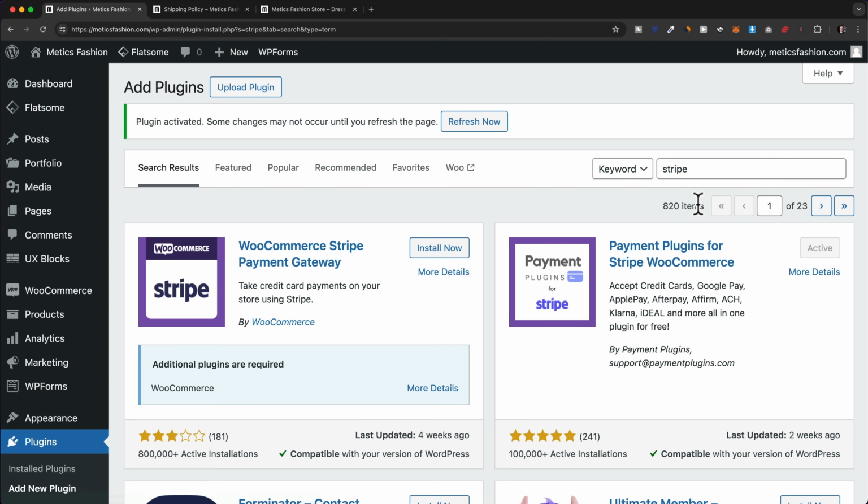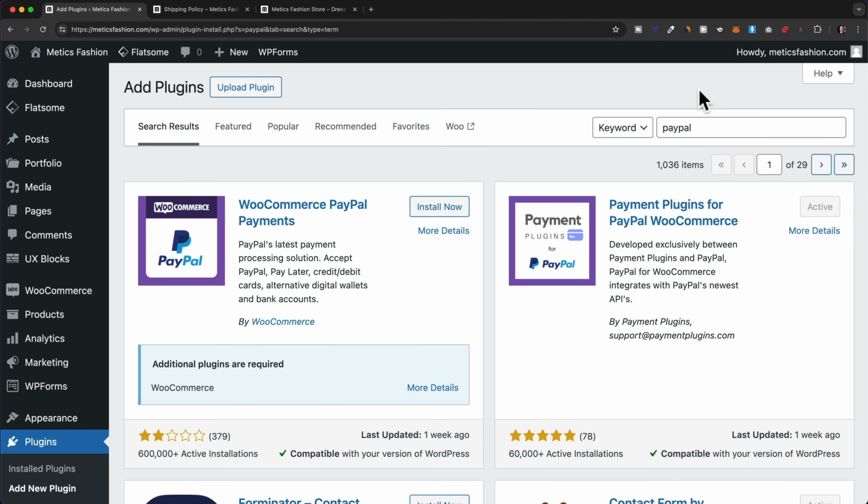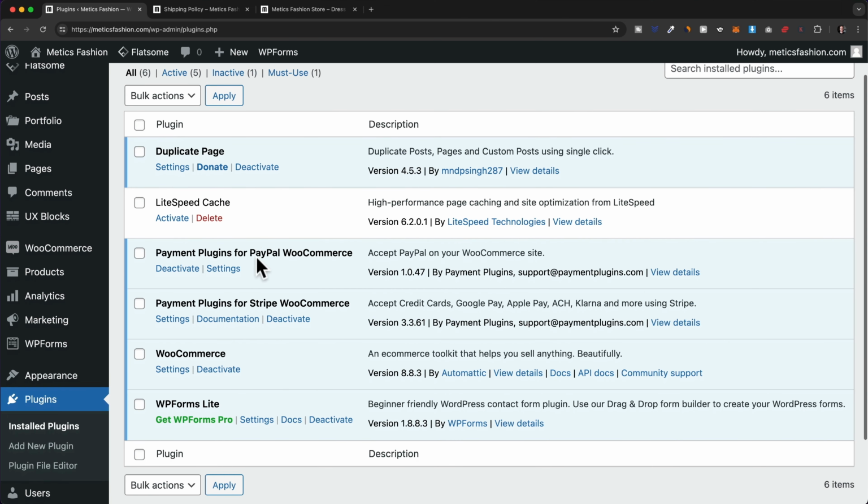And now let's also install PayPal. So let's just type in PayPal, and we're going to use the one from Payment Plugins again. So this one right here. So let's click on install now and activate. And now when we go back to our plugins, we can see both of these plugins right here. So now let's activate Stripe first.